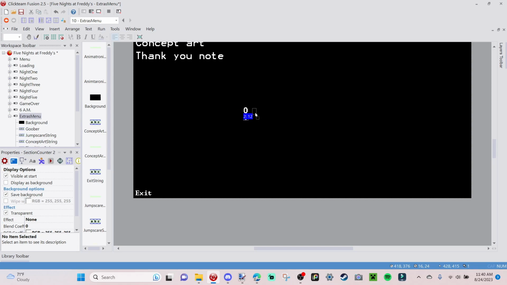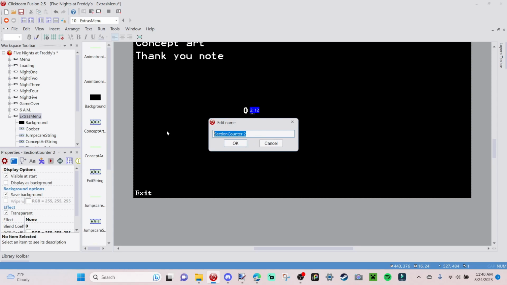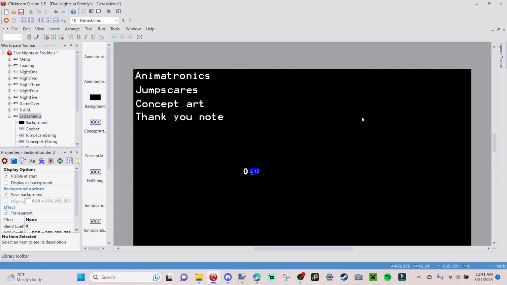They're pretty much identical. But instead of it being called section counter 2, I'm going to call this what? I actually have no idea what I'm going to call this. I'm going to call this just like display counter. So this kind of displays which area I'm looking at, I guess. Display counter. There we go. And yeah, we pretty much have that done.